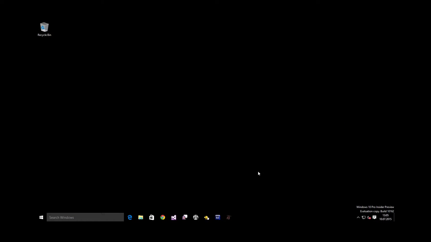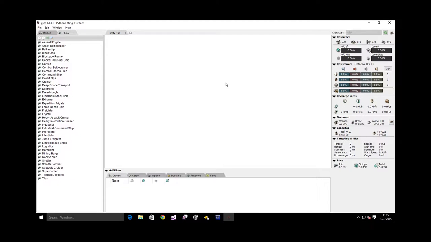Designing ships is largely done out of game. I use the tool called Pyfa for this, which is one of the tools you installed in the first video. Pyfa allows you to design ships entirely out of game. Since the attributes of ships depend on your character skills, it is important to import your characters into Pyfa.